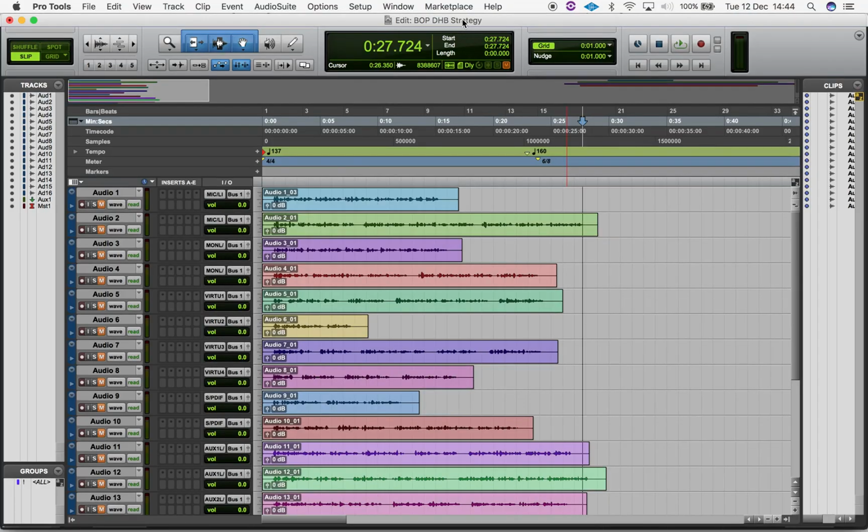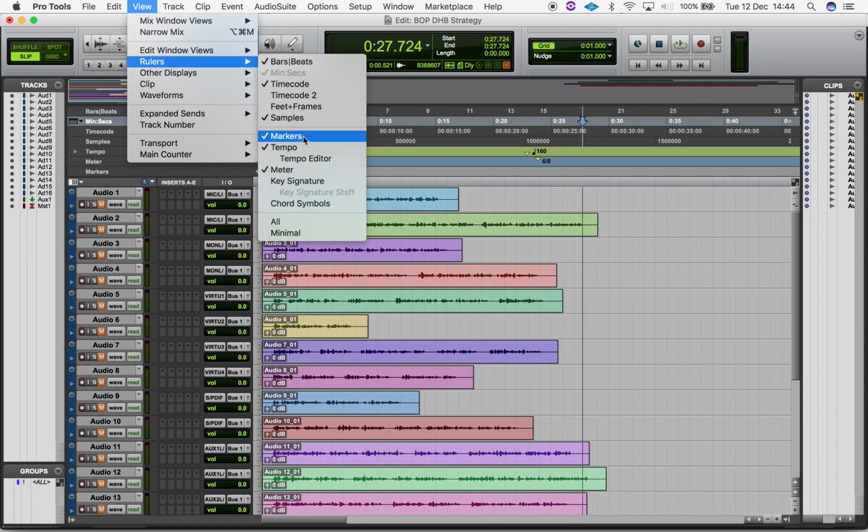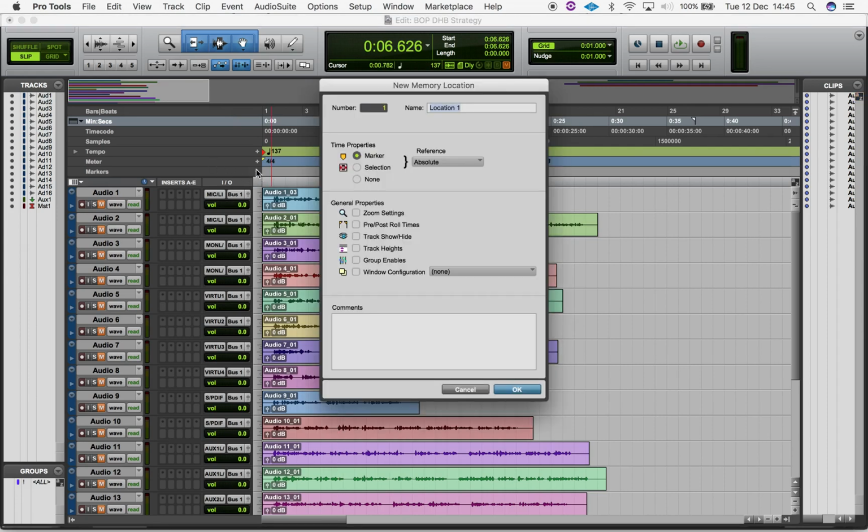Markers are memory locations used to refer to specific points in your timeline. Navigate to your ruler menu and make sure the markers ruler is displayed. If it's not, go to View, Rulers, Markers, and select it. You can add a marker by selecting the location on the timeline and clicking the addition symbol on the ruler here.